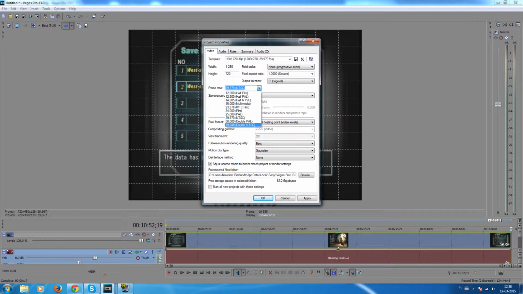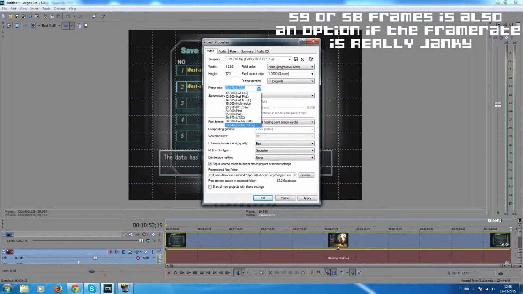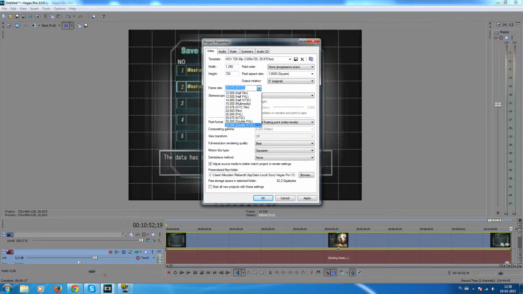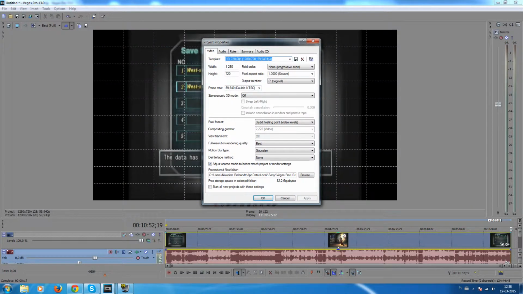And now the frame rate. The frame rate you should choose between 59.94 or 60. It all depends on the piece of footage itself. It just varies on the game and even on the moment itself, because the frame rates tend to be kind of unstable. So let's just roll with this one for now. And now for everything else, the interlacing method: none, and apply.